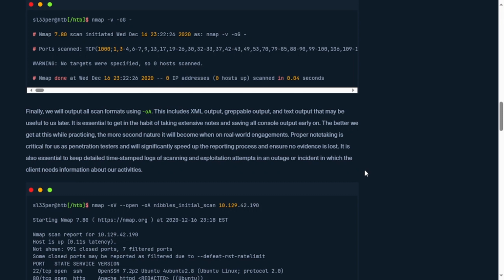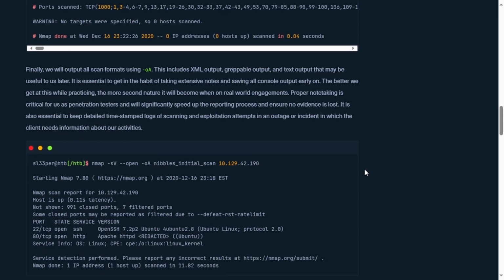Proper note-taking is critical for us as penetration testers and will significantly speed up the reporting process and ensure no evidence is lost. It is also essential to keep detailed time-stamped logs of scanning and exploitation attempts in an outage or incident in which the client needs information about our activities.